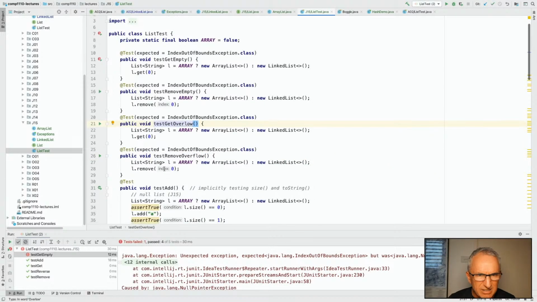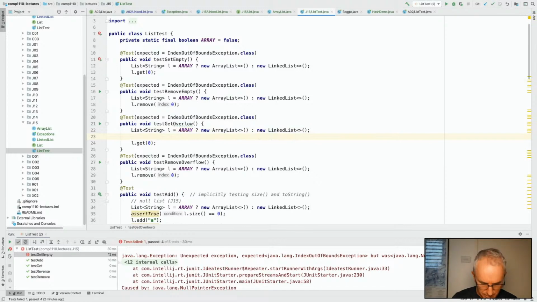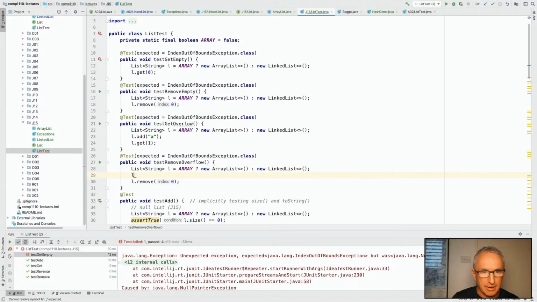And what we'll do is add something in here. l.add, we're going to put A in this, and there is actually something in there. If we say get 0, that should be fine. But if we say get 1, that should not be fine, because there's only one element, and get 1 would be getting the second element, so that should not work. And we'll do the same thing here. l.add A, and then we'll say remove 1, which again should generate an out of bounds exception.